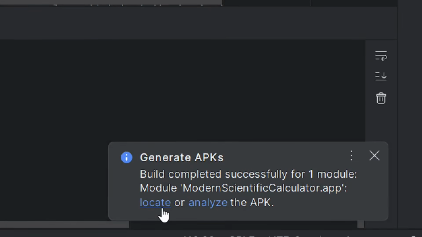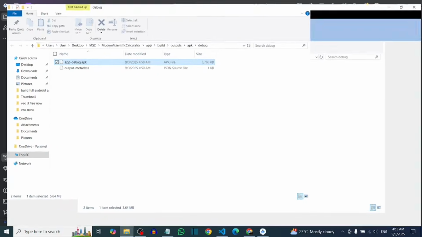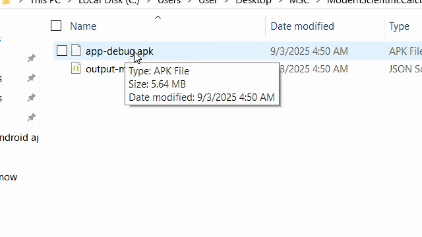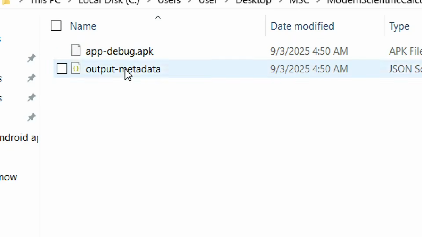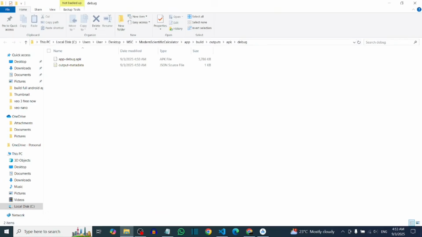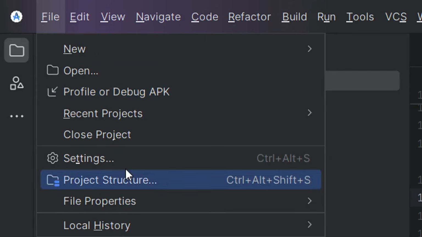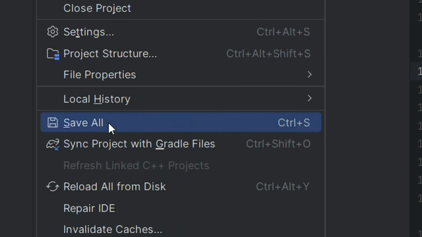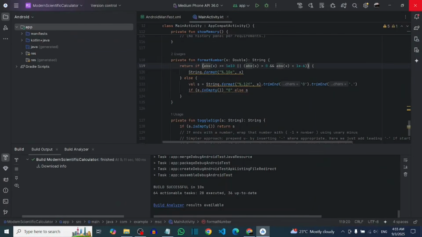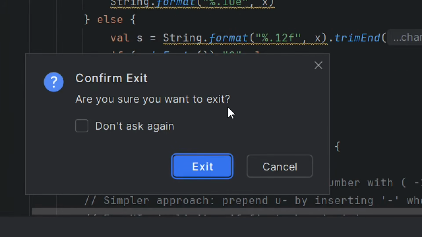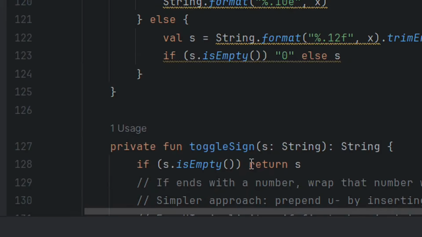Click on locate, and it's going to open the folder that has your APK file in it, just like this. Now simply copy it to your Android phone, so that you can install it and test it to see that it is working perfectly fine. So now let's come here, go to the file again, and select save all. Now that we want to save it, simply close it, and it's going to ask you, and then simply exit.